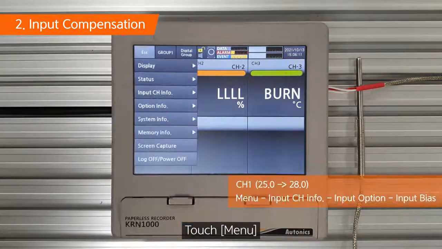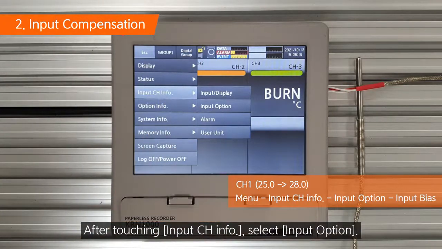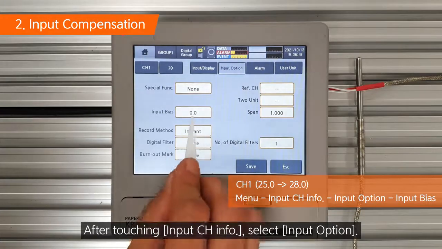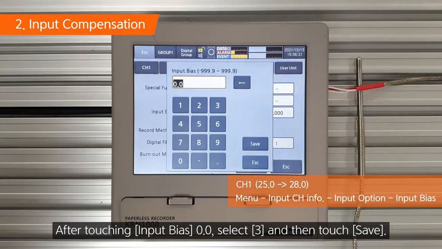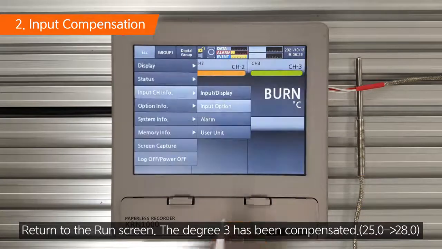Touch menu. After touching input channel info, select input option. After touching input bias 0.0, select 3 and then touch save. Return to the run screen. The 3 degrees has been compensated.